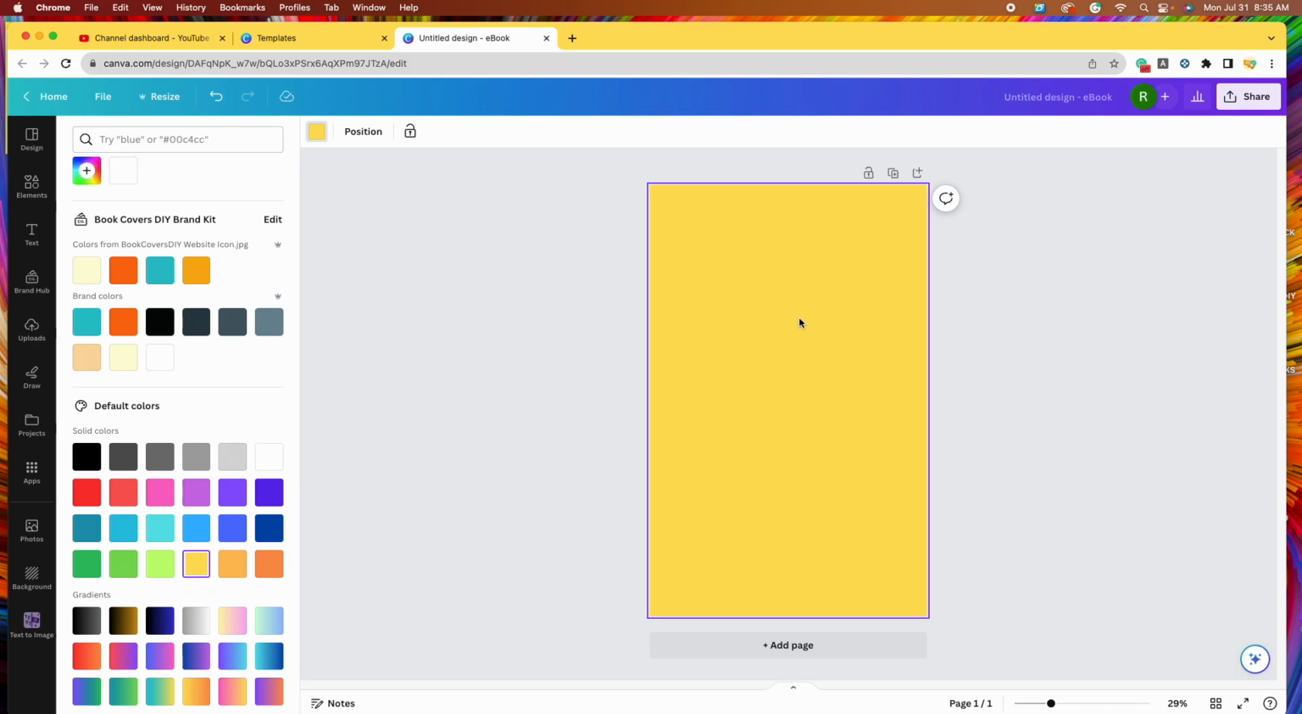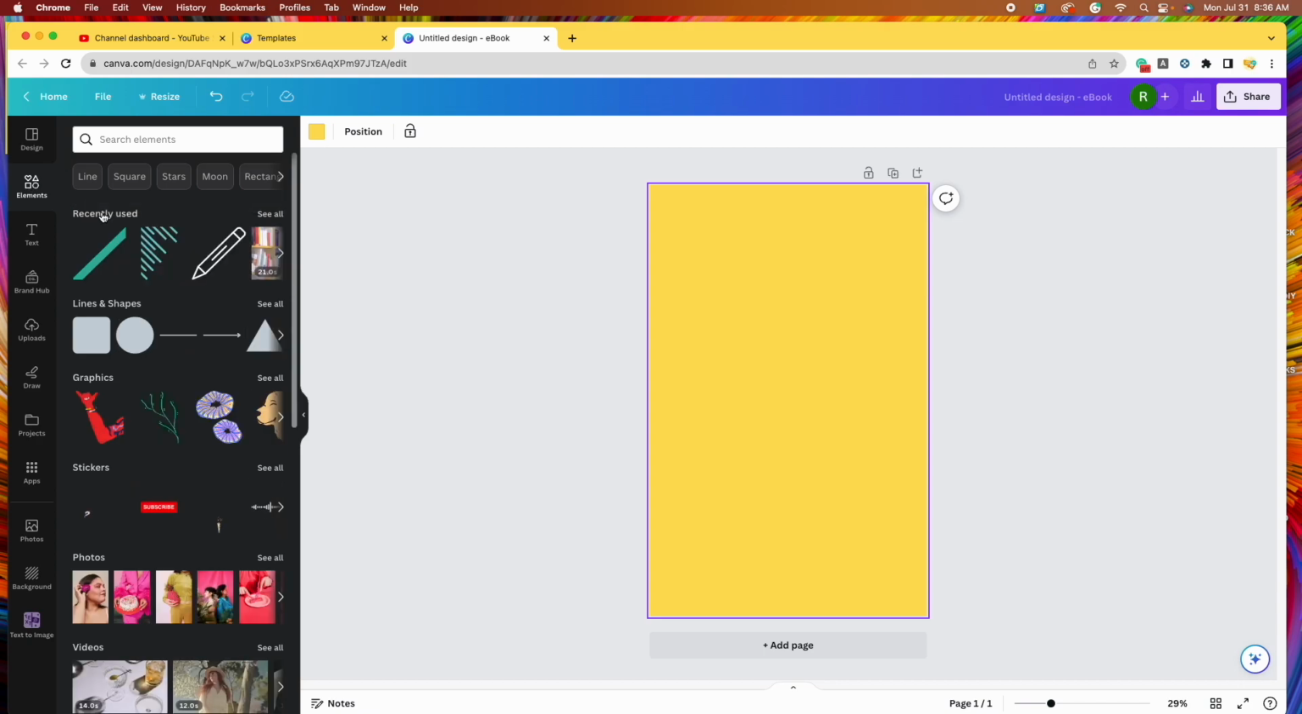Next thing we want to do is select an image. To do that, you can come over here to the toolbar on the left, and you will see our second option is elements. If you click in there, here is where we are going to search for a graphic or a photo or something to place on our book cover.